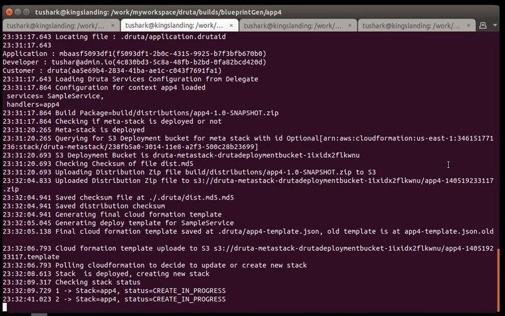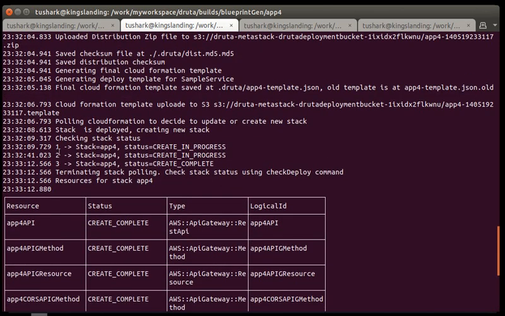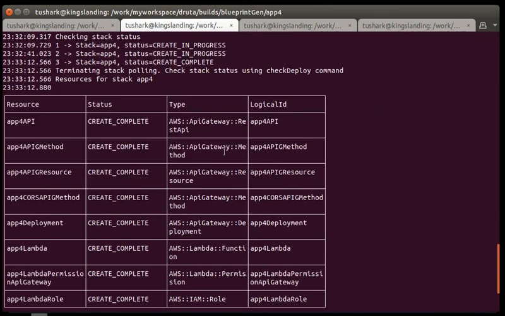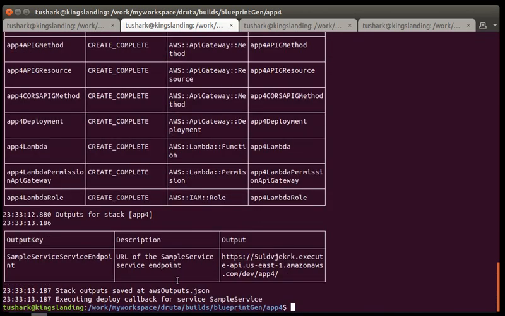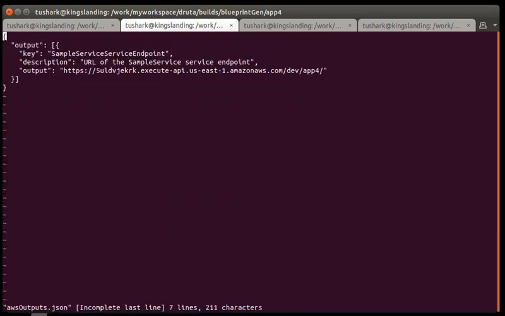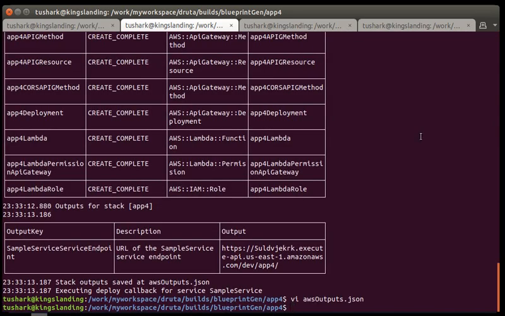So now let's go back to the stack. Here you see the client template generated, it has been uploaded, and the stack is getting created. So the stack is created, and you will see these are the different resources it created, and the output. Deployer also takes care of saving all the stack output to a local file called AWS outputs.json. So here the endpoint is readily available to you.